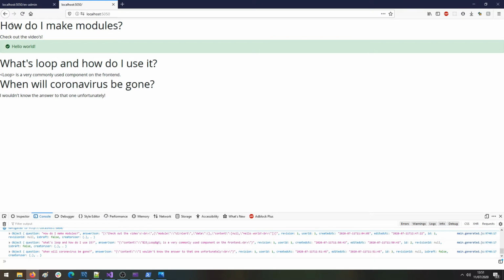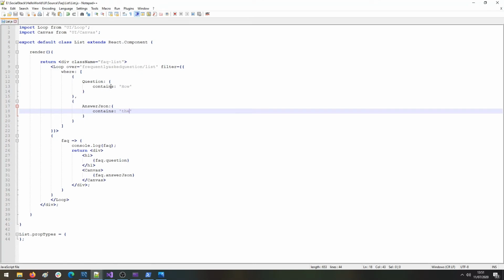Okay, so in this question here, this one has the word how in the actual title, and the word the in the actual answer here. So that one happens to just cover both anyway. This one has how and the in the answer as well. This one doesn't have how in the title, but it does have the word the in the answer. So this one here is covering where the question contains the word how, or the answer contains the word the.